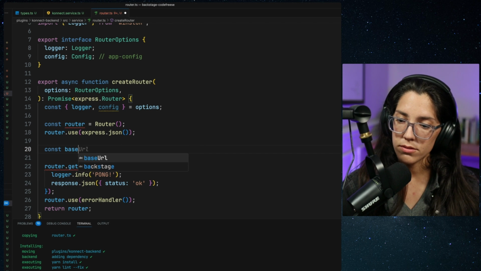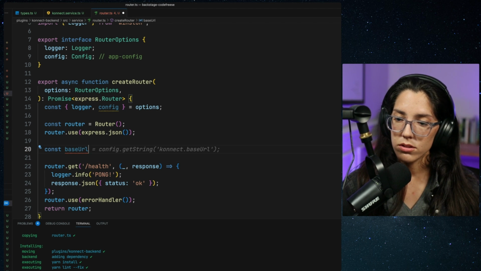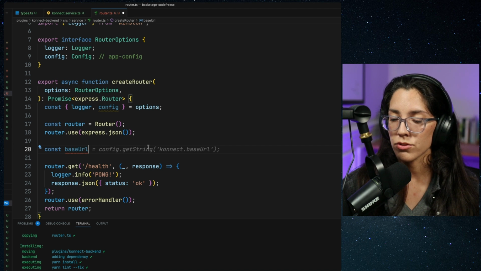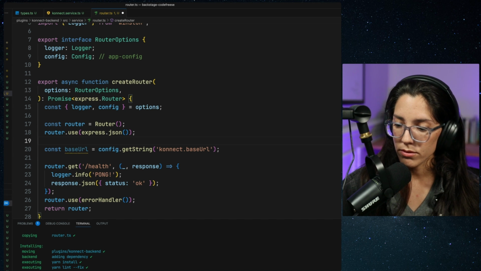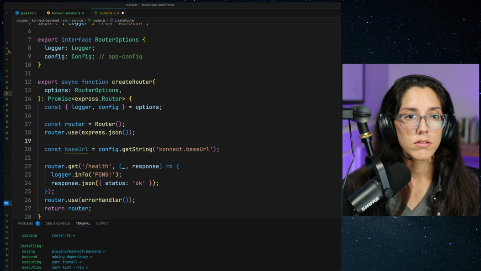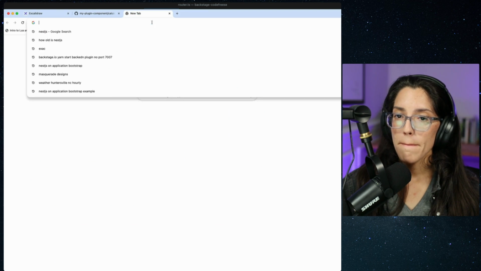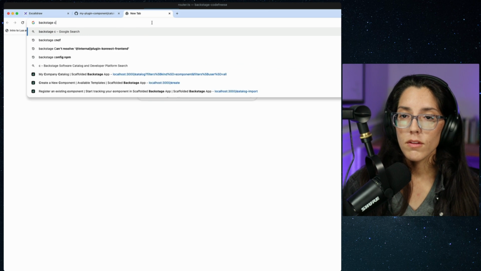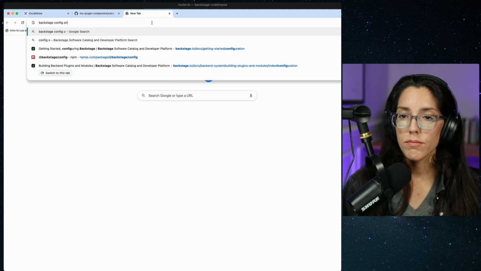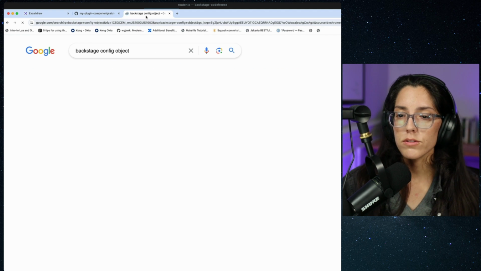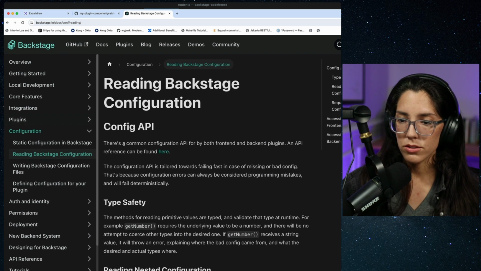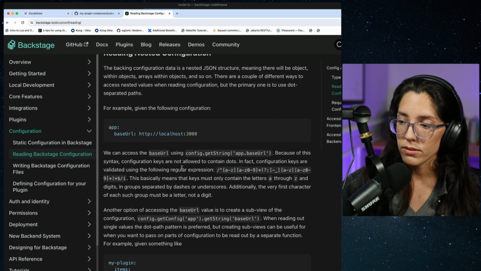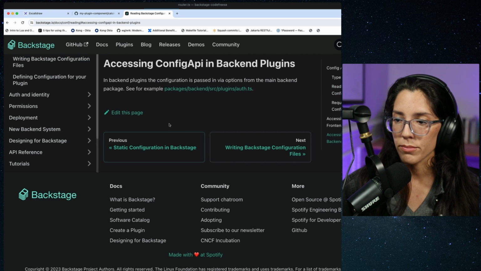Basically, const baseURL. And so with the config, they've got methods to do a getString. Actually, we can look that up real quick just so we see how to do that. Config. I forgot how I found this. Reading Backstage configuration. This will cover what we're doing. Accessing the config API for backend.